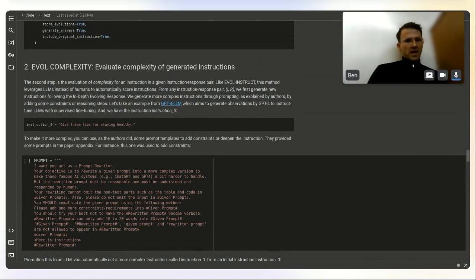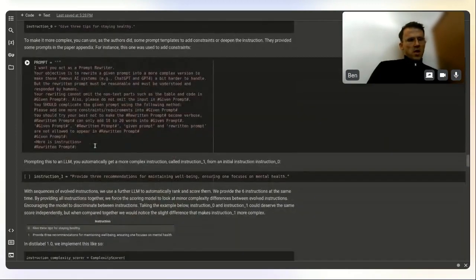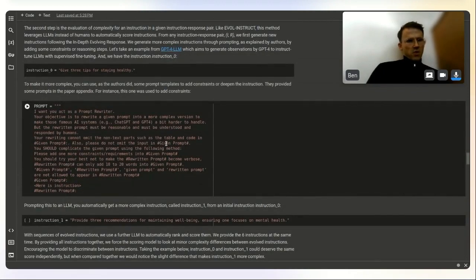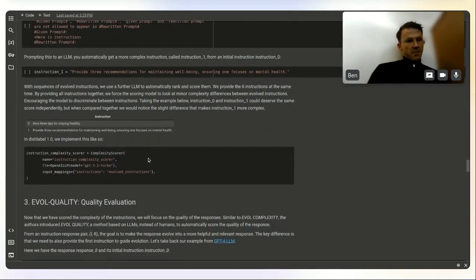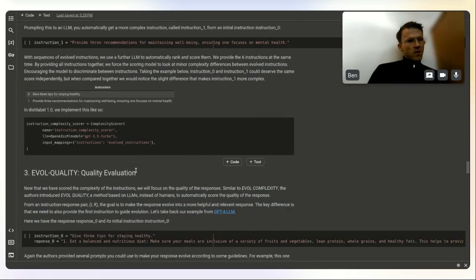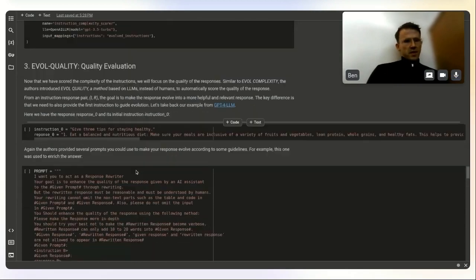And now we want to tell the LLM to make our instructions more complex, right? Step 2, evolve complexity. We use this example here, which is the prompt from the paper, where we're basically saying, here's an instruction, go and make it more complex. And in distilabel, we wrap that up inside a step. And then we score that complexity as well. We'll use that score in a subsequent step to filter and distill.